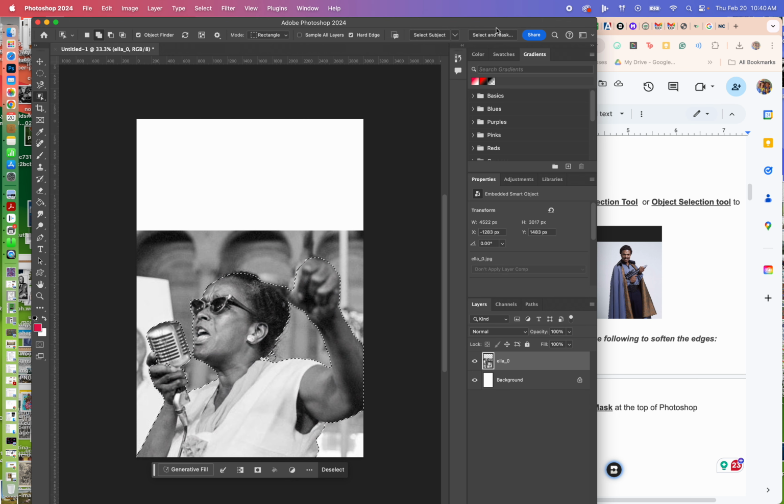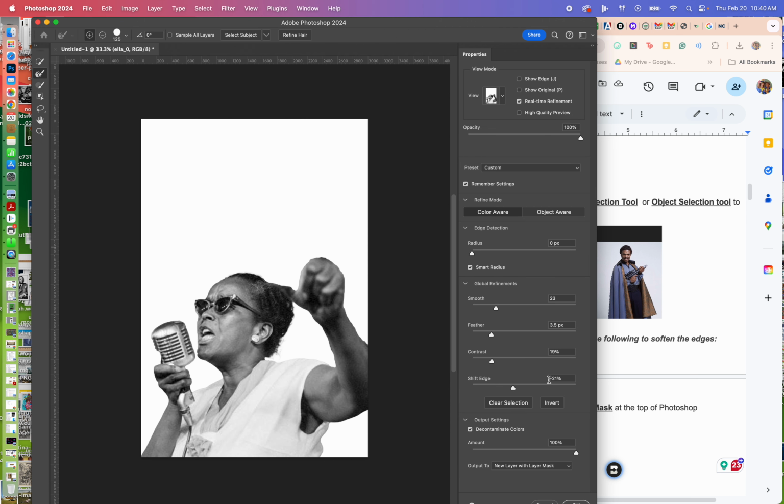And then I'm going to go Select and Mask, but make sure it looks good on the edges. I might need to smooth some stuff, a little feathering. You will see this cutout, so try to make it the best you can. And then, oh, my shift edge is on -21. I definitely don't want it on -21. I want it around 0 or 1.